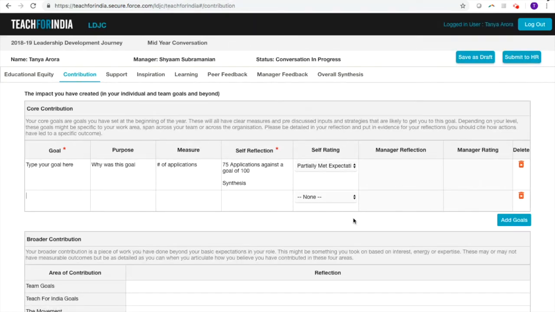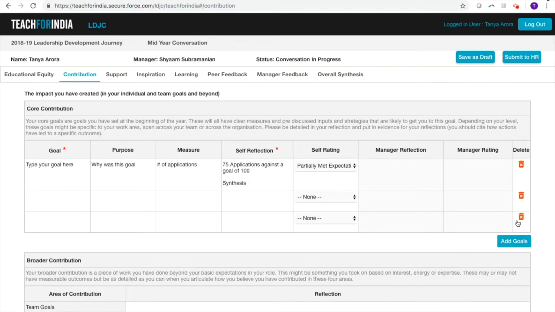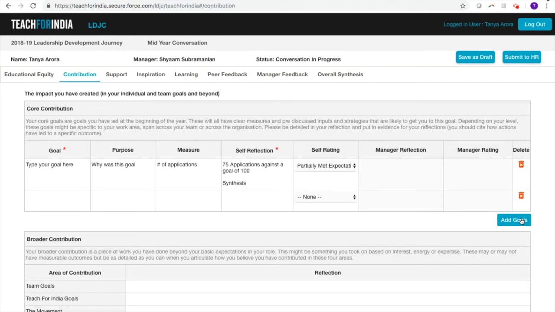This will differ for each individual. If you added one too many, you can go ahead and delete a goal, and that's basically this section. Your manager, in their own view, will essentially be able to do just like you did the self-reflection. They'll be able to do a manager reflection and then give you a rating basis their understanding of your progress to that goal.